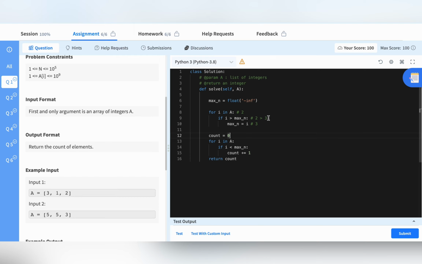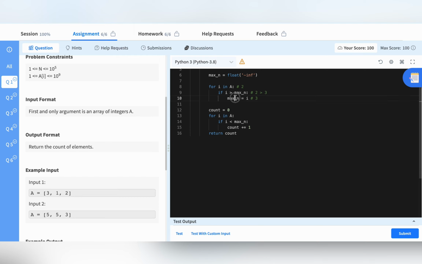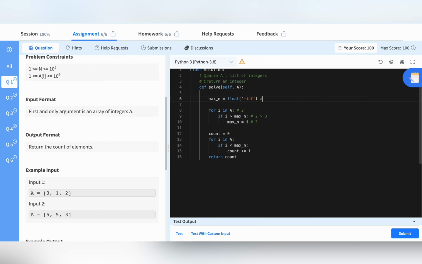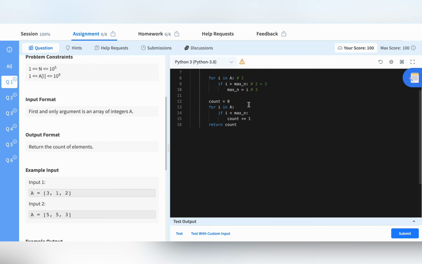Okay, so let's talk about the next. So max n is now 3. So the second time, first your count is 0, so control will come here, so count will initialize as 0, because we want count which will be incrementing by 1 only. So for I in a, again we are using a for loop and iterating the same list. So first time I will be 3, right? So let's compare, I is 3, is 3 less than max n, which is 3.